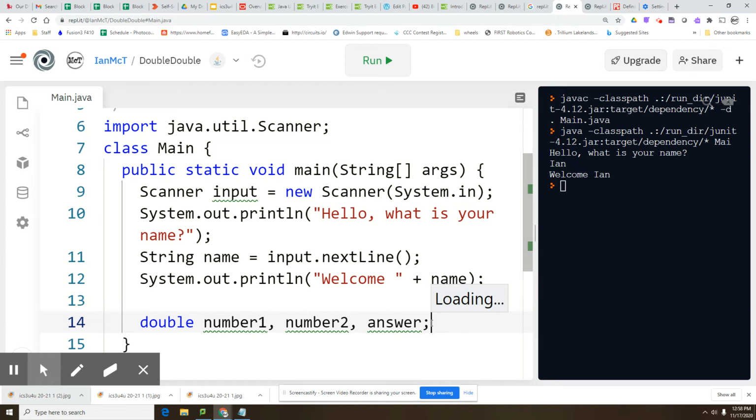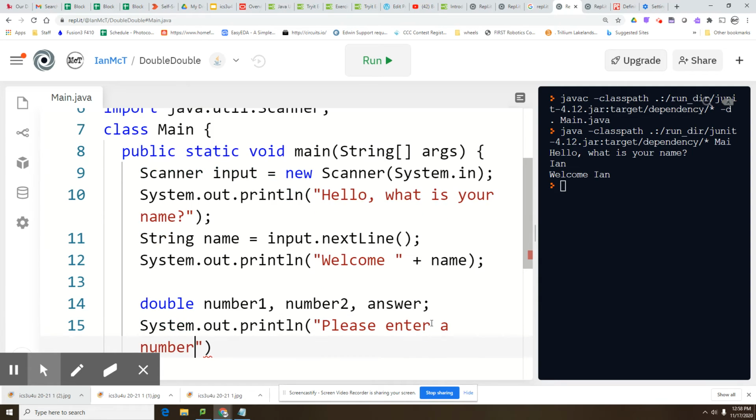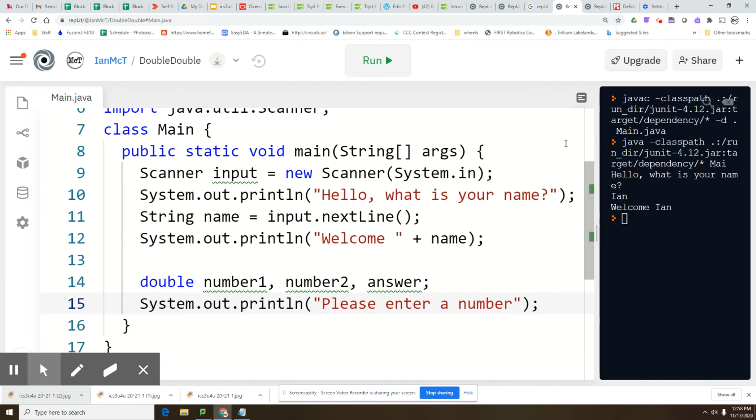So I'm going to give the user a prompt. System.out.println, please enter a number. Now, number 1, I'm going to assign that, so equals input dot next double.